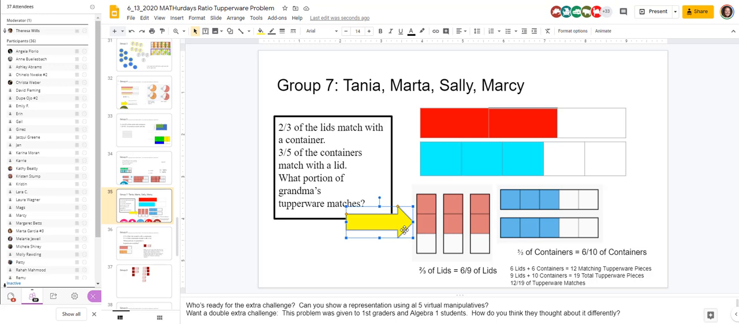We wanted the lids and the containers to match up. So first, when you look at 2/3 of the lids and 3/5 of the containers, the 2 and the 3 don't match. So I'm going to have one container that doesn't have a lid. So I kept copying it to see how many copies of the 2/3 I needed to make and how many copies of the 3/5 I needed to make until I'd have a matching amount of lids and containers.